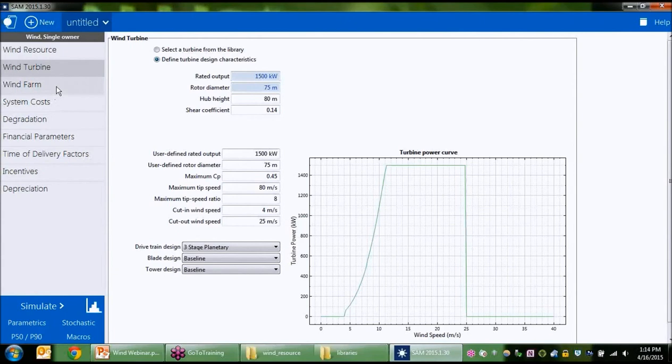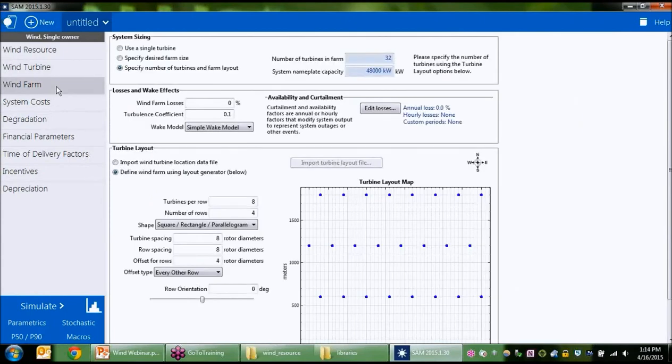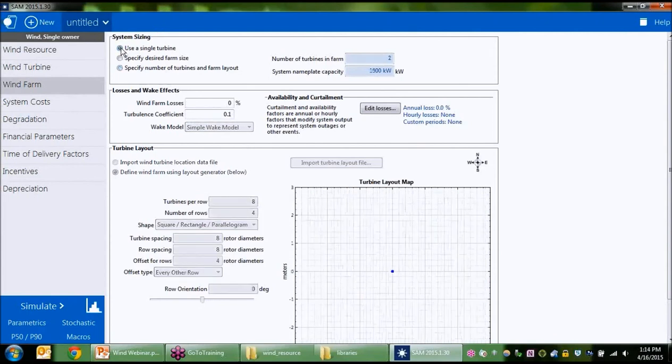So moving on to the wind farm page, you'll see that there are lots of options on this page. I'm going to go through them all because this can be a sort of confusing page. So bear with me as I try to explain the many different options that are available and the ways that you can model and tweak your model in SAM.